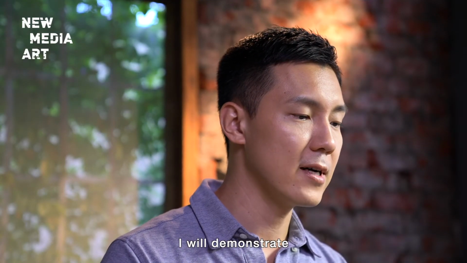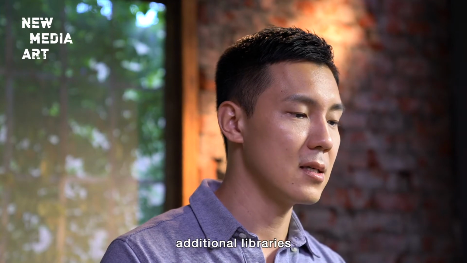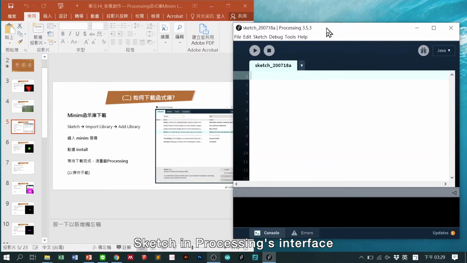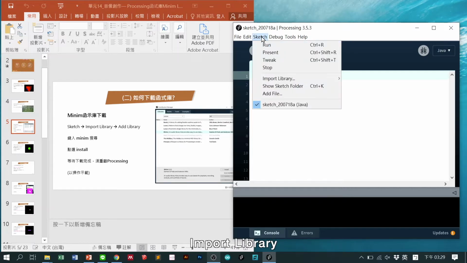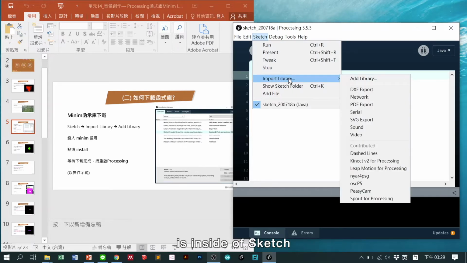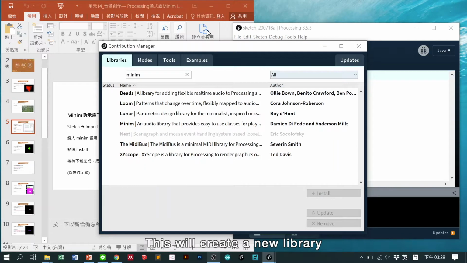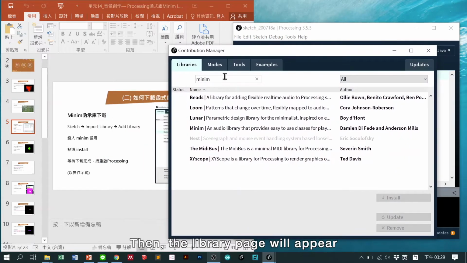Now, I will demonstrate how to download additional libraries. First, click on Sketch in Processing's interface. Import Library is inside of Sketch. This is used to bring in new libraries. On the right, we need to click Add Library. This will create a new library. Then the library page will appear.